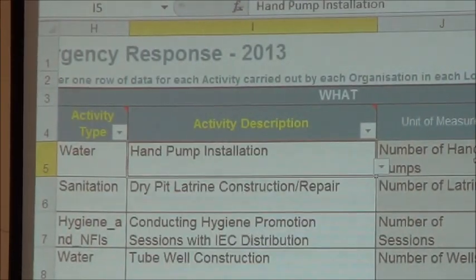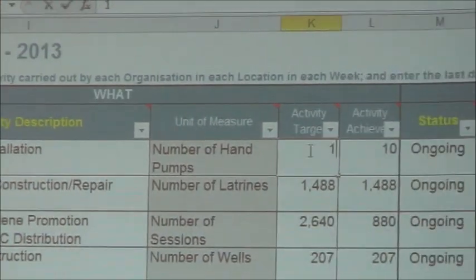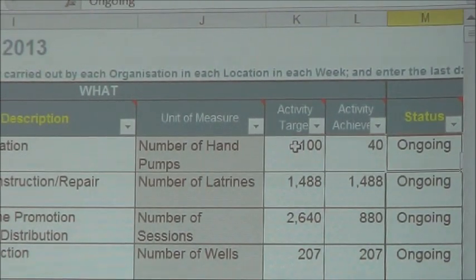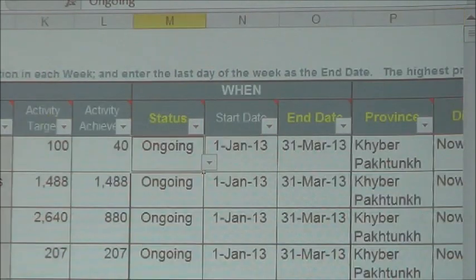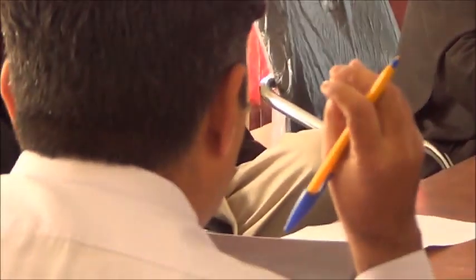Borehole installation, hand pump installation, and the unit of measure is number of hand pumps, and you want to build 100, and you have built 40. So, excuse me, sir, here the number of hand pumps in units. Suppose if I also write 50, I will write 50 number of hand pumps. And the target is also 50, whether we will achieve 30.